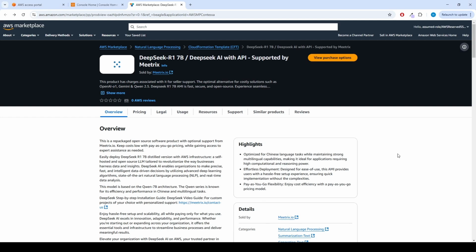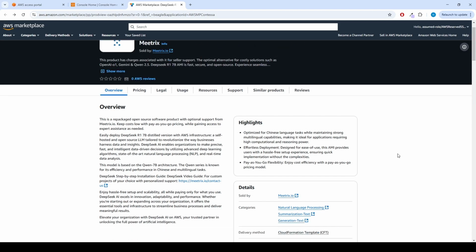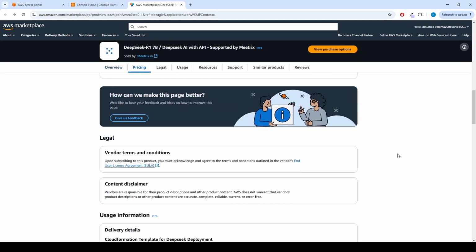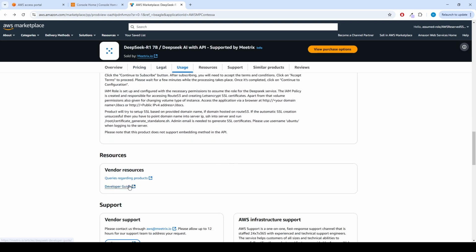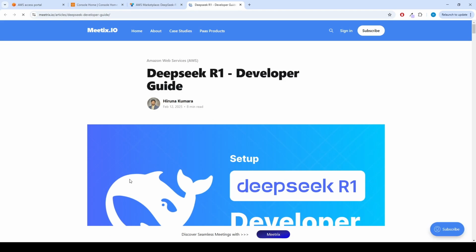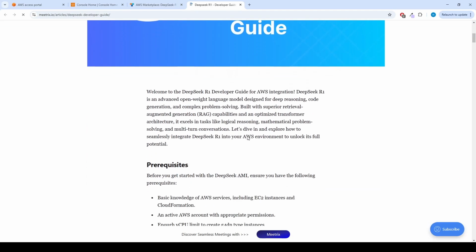Deepseek R1 is an advanced open-weight language model designed for deep reasoning, code generation, and complex problem-solving. You can find several Deepseek products from the Matrix Marketplace. You can find the link for the product and the developer guide below in the description. And also you can find the developer guide under the additional resources section of the product page.